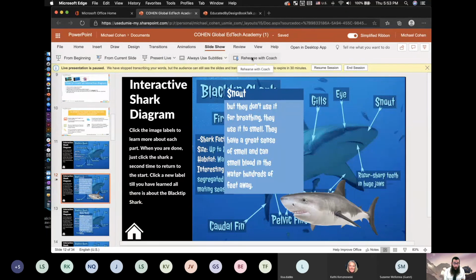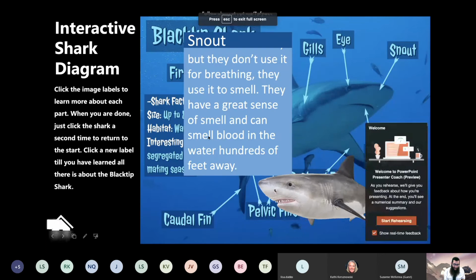But I've actually been blown away by Rehearse with Coach. This Presentation Coach, I'm not going to get into it right now, but you can start rehearsing and it will give you feedback, a whole report that is absolutely incredible. And I feel like it ties into the session because we're still talking about PowerPoint, but I'm not going to start the rehearsal right now, but it's humbling.